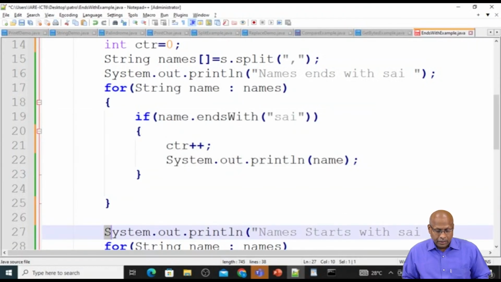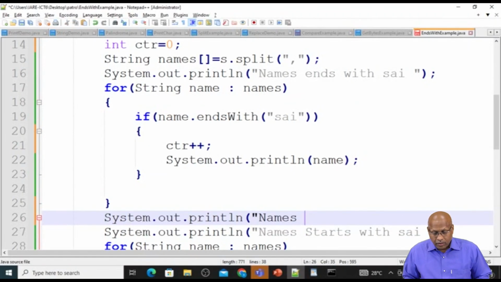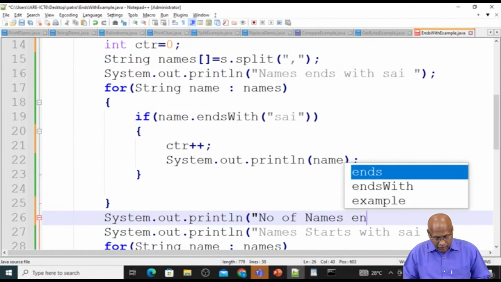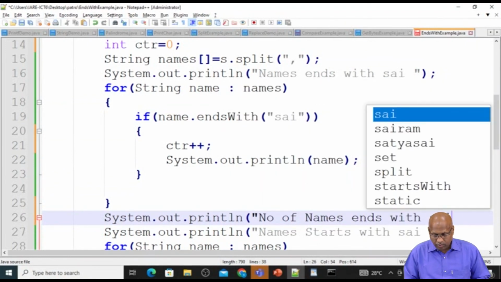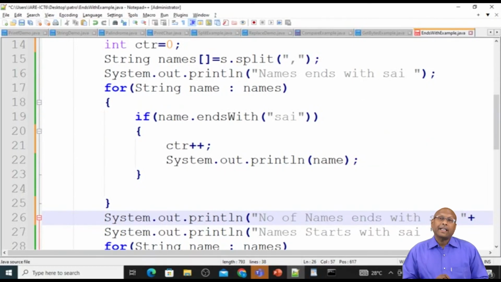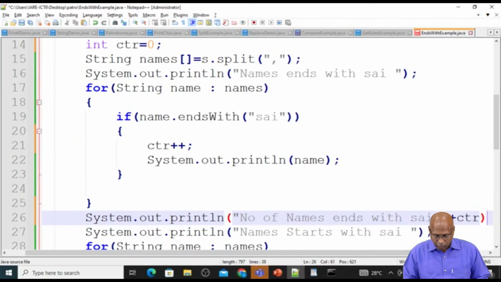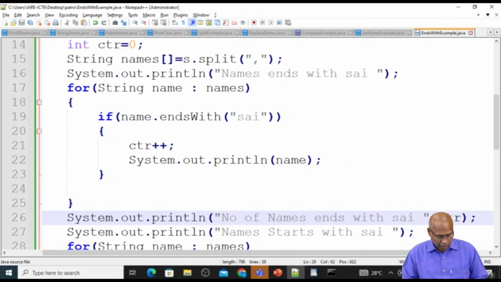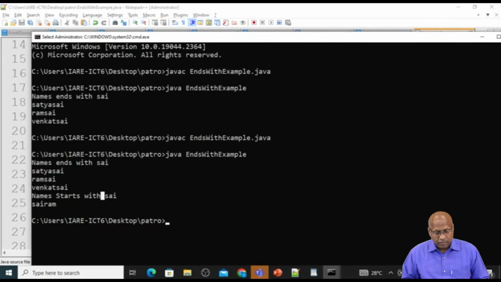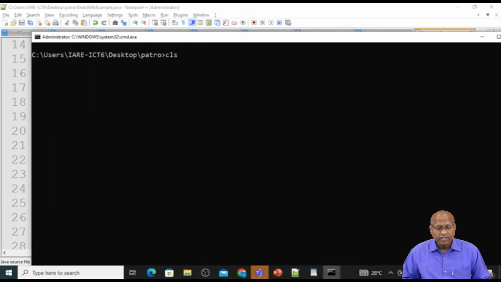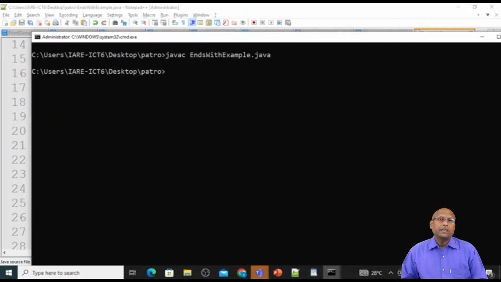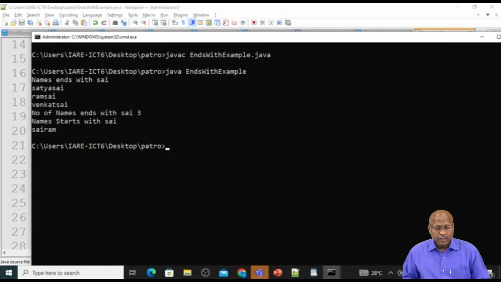Now here I will print a message. System.out.println, and this sentence I will write here: Number of names ends with Sai. Then that value is concatenated with the counter. That counter value I will print. Okay. Now let us compile it. Yes, compiled successfully. Run.